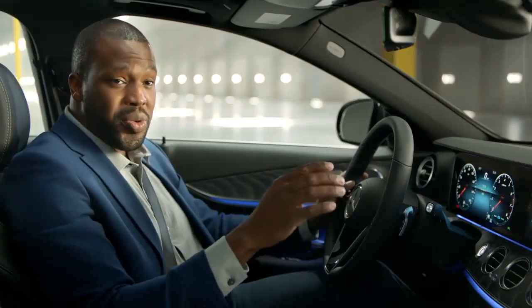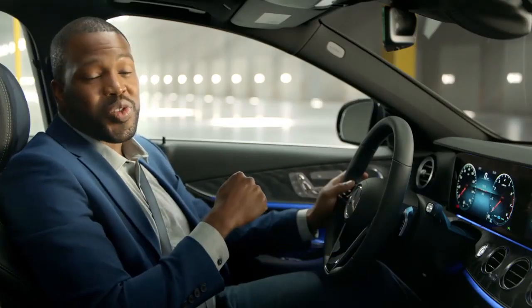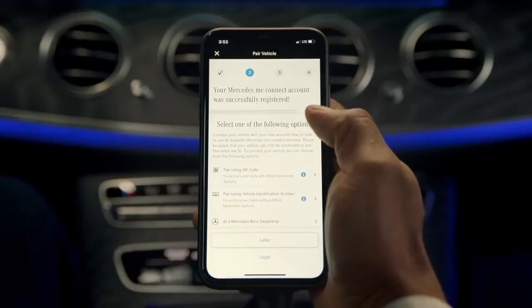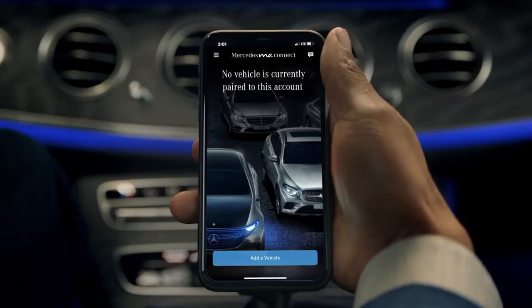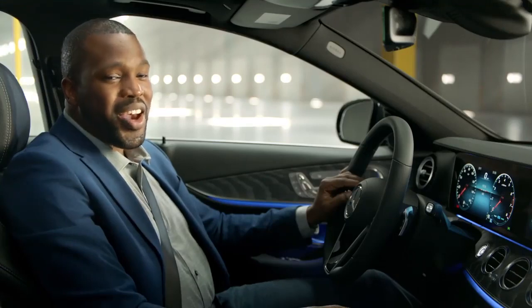Now that you've registered a new account, let's look at how to add your first vehicle. On the next screen, you'll be asked if you'd like to pair your vehicle to your account, or if you said you'll do this later, you'll see this prompt on the home page. Let's go ahead and add a vehicle now. There are multiple ways to pair a vehicle to your account.